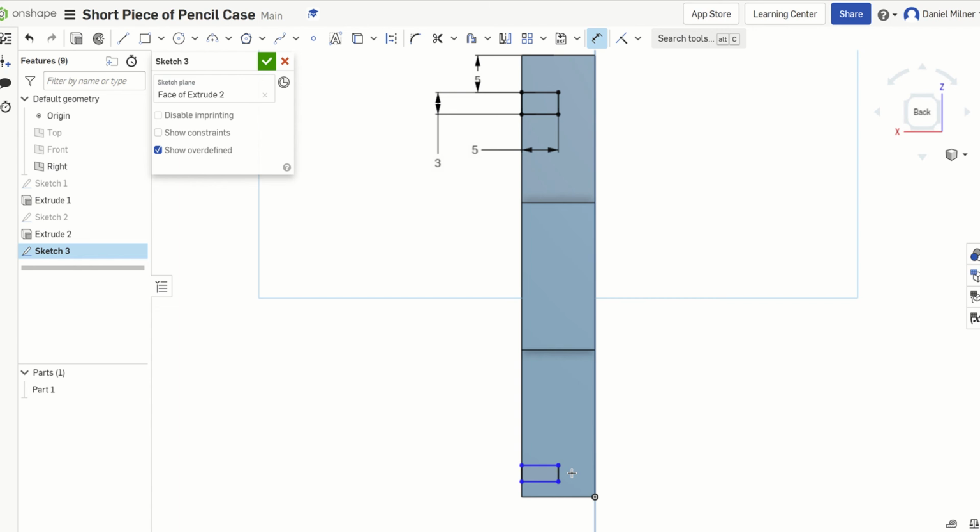How do I know that that is defined? Because it's gone black. If it's blue, then that means it's not defined. If it's gone black, it means that it has been defined. Defined would mean that it has been given a dimension. And we will now dimension from here to here, which is 3. And then this distance from here to here is 5.